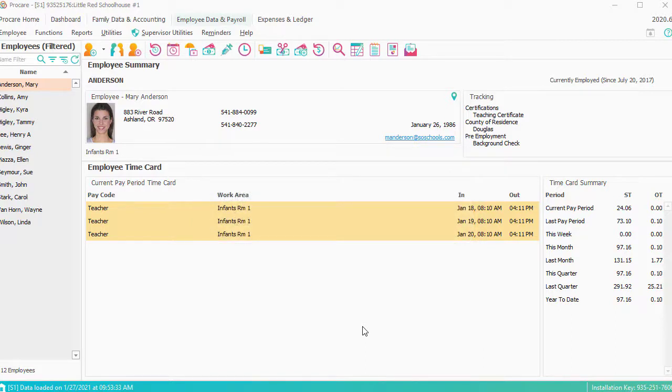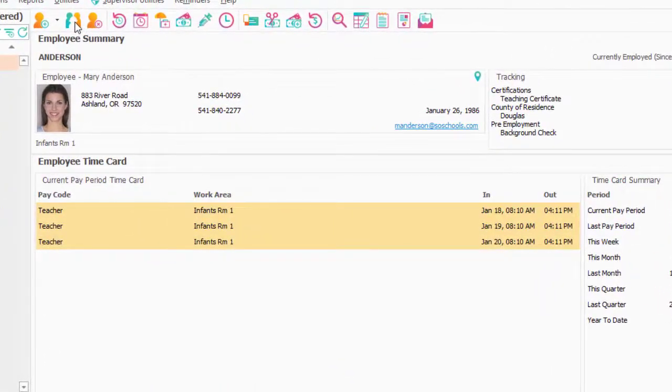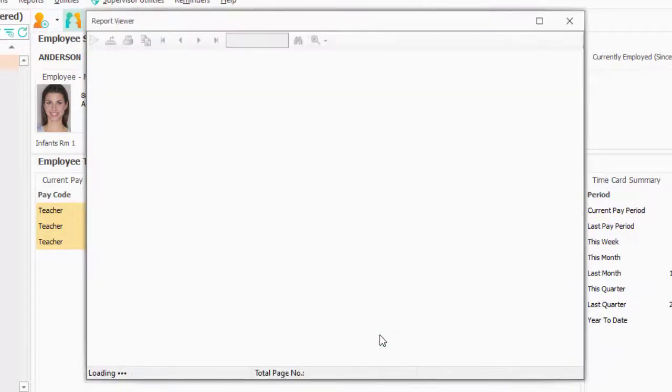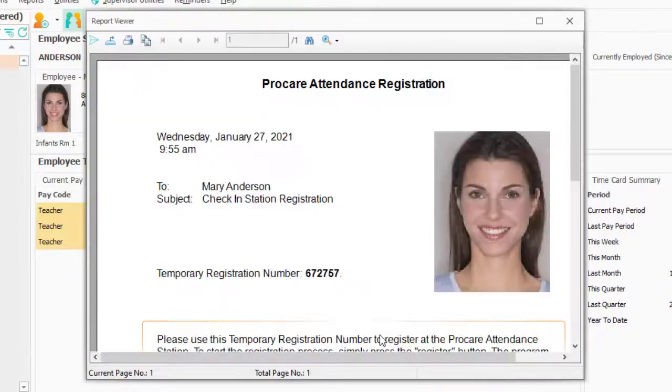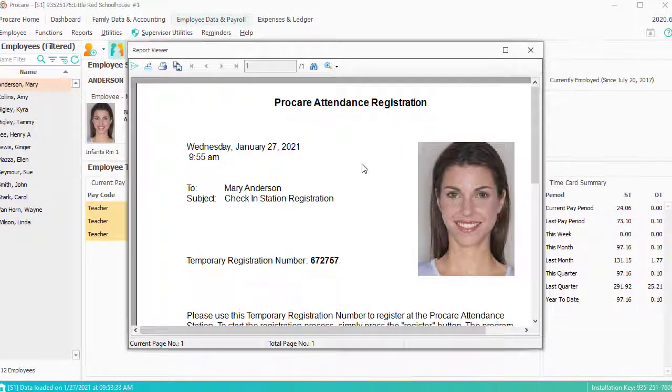There are two ways to generate the temporary registration numbers. One of them, as a one-off for just one individual, is you can come up here to Information and Relationships and click on New Register. That would be their code. Mary Anderson is going to use this one time, and she will never need this code again. And the code will also expire after a number of days, and you just generate more codes if you ever needed them. So this is a one-off registration.